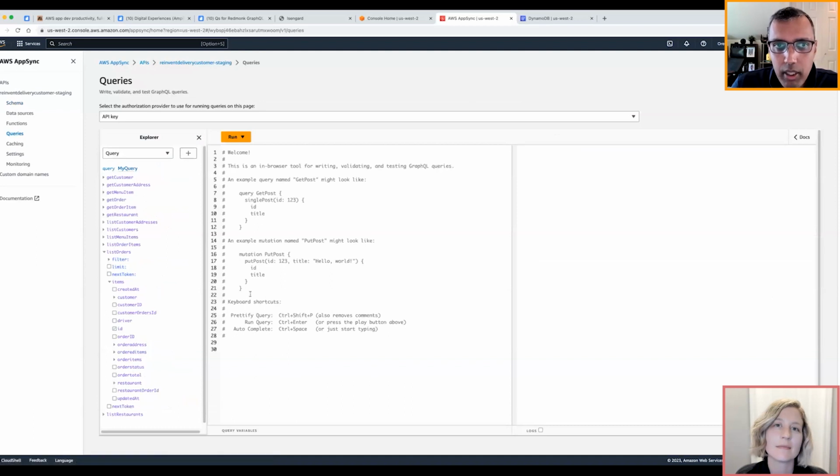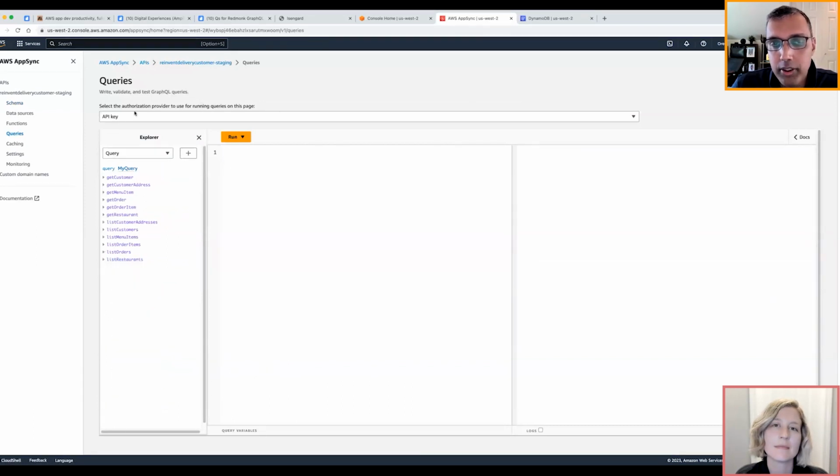So you can see here, like I mentioned earlier, I have CRUD operations on all of the types. So I can get customers, I can list customers, or if I switch to mutations, I can also update those objects, and I also get subscriptions. So when those things change, I get notified of changes.